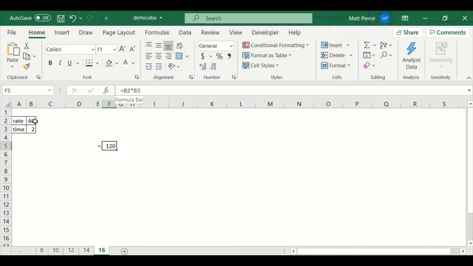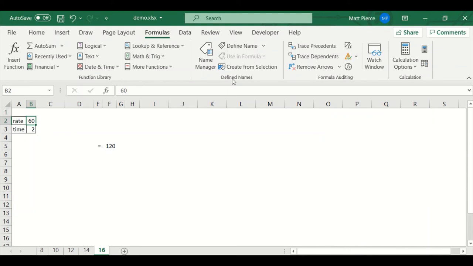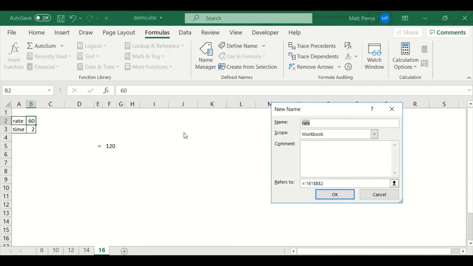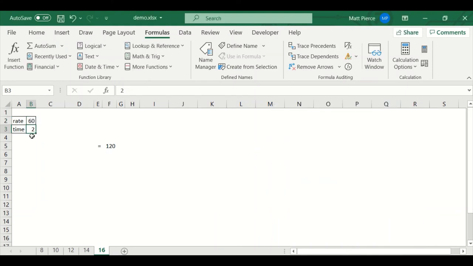So cell B2 we want to name rate, and cell B3 we want to name time. There's a couple ways to do it. We could highlight the cell, go to Formulas, go to Define Name, and one by one define the name. Look at that, Excel's smart enough to go, oh, there's a word rate to the left. I bet rate is what we want, and it is, but I'm not going to do it. We could do the same thing for time, and if we had 10 of these, we could define the names one by one. But actually, there's a faster way.